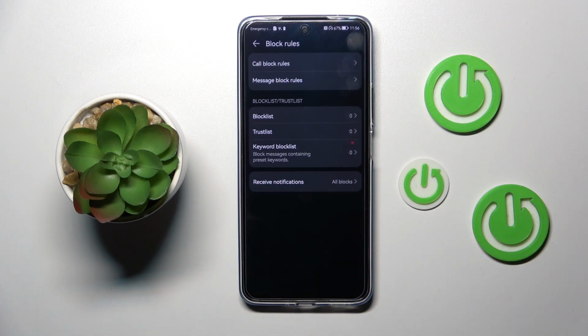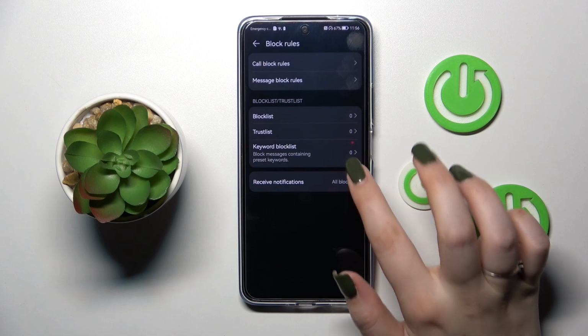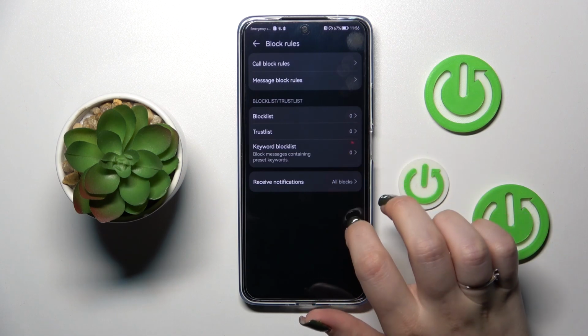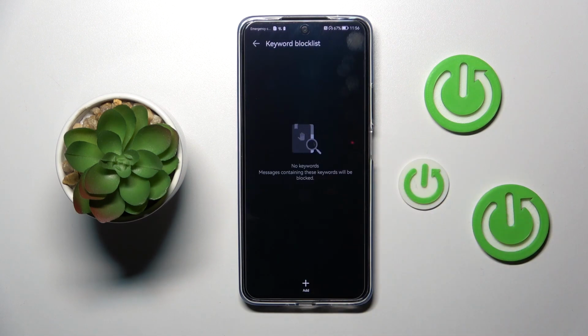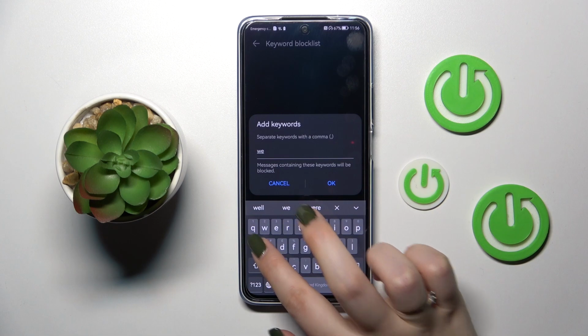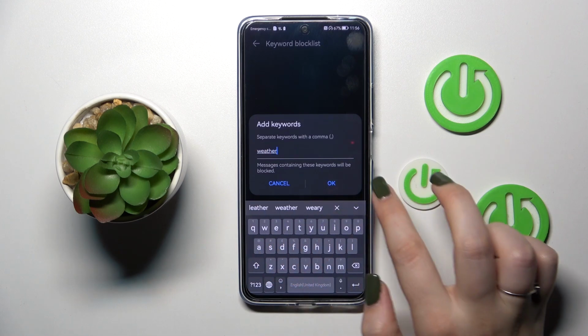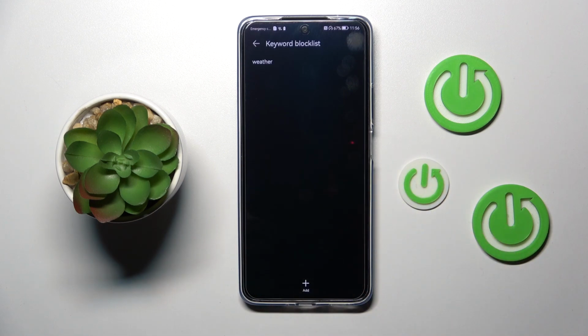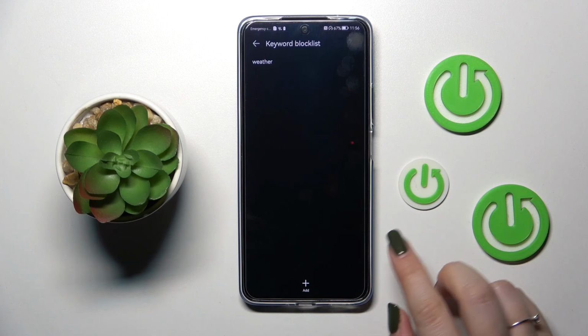What's more, just a quick disclaimer, we've got also the trust list and the keyword block list, which simply means that you can enter particular words which you don't want to see actually. So for example, if you add the word weather, then it means that your device will simply block all messages which contain the word weather. So that's kind of cool, I believe.